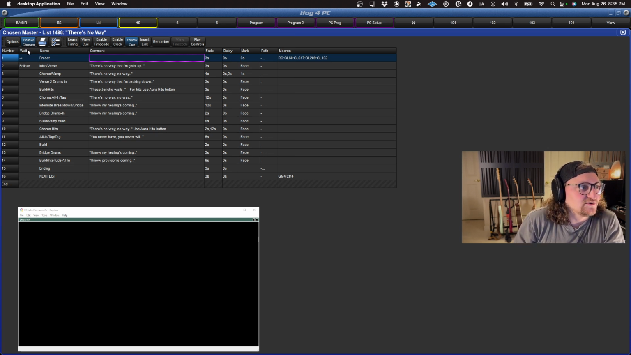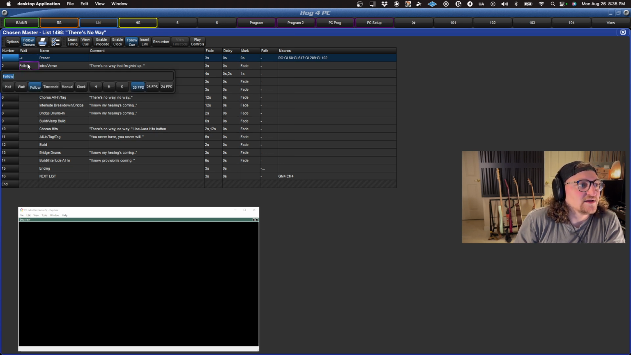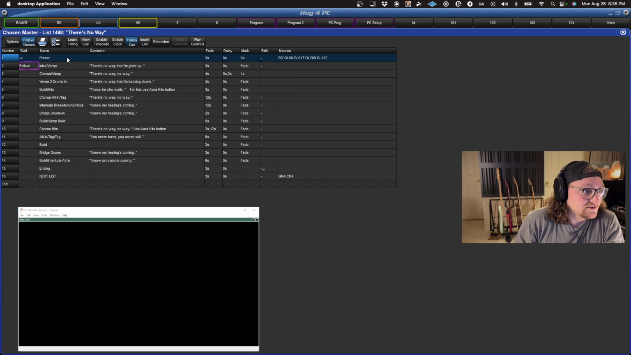In the next column over, it's called weight. This is our weight column. Most of them are empty, but you'll see that the arrow is telling us this is the initial one, and then this follow command in the weight column means that cue number 2 will trigger as soon as cue number 1 is done running. So it immediately follows the previous cue. Everything else doesn't have anything because there is no automatic cueing going on here. You just have to trigger it.